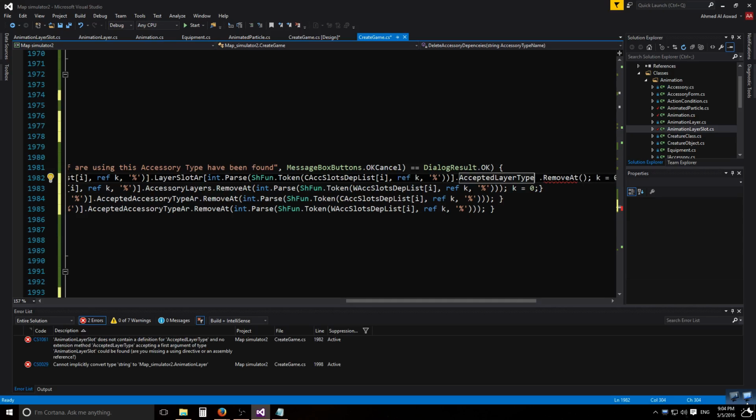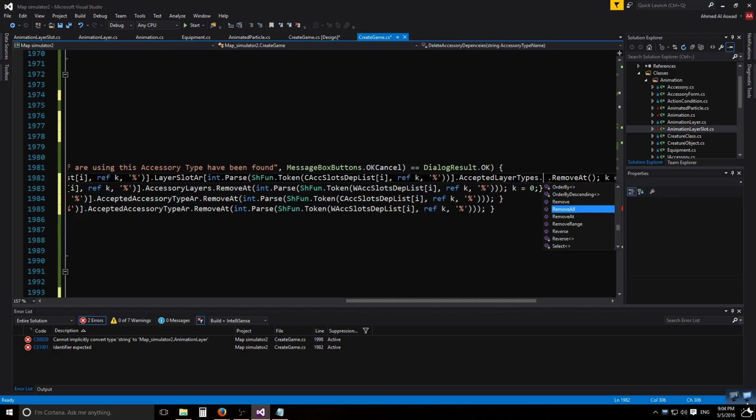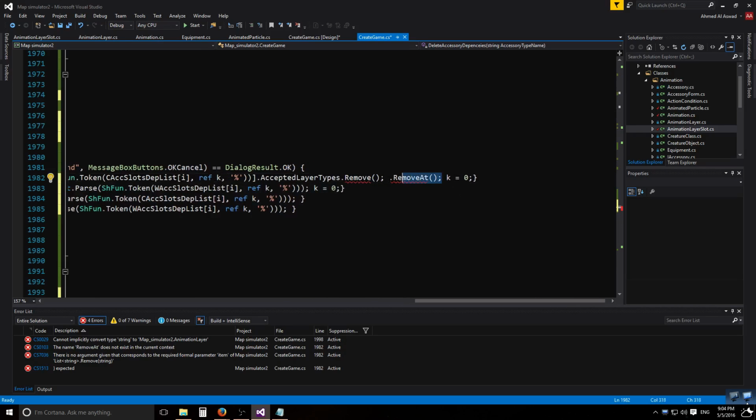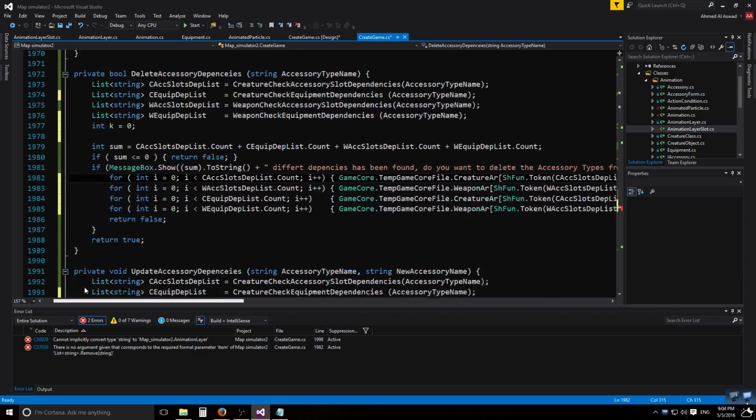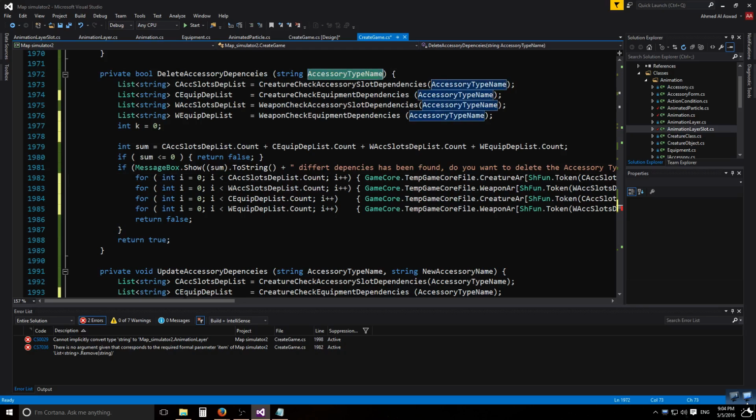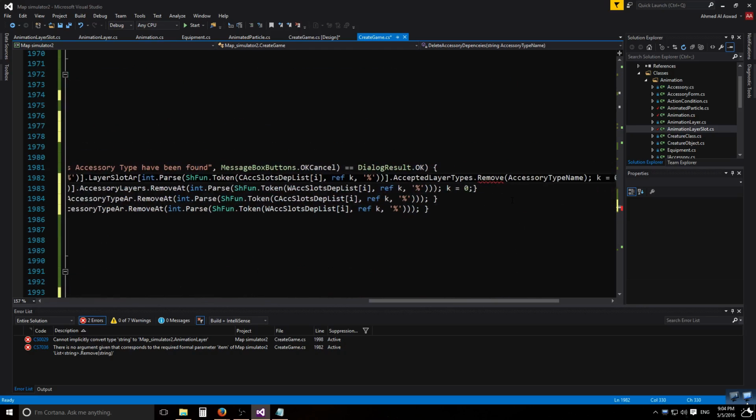Not remove at, remove, because we don't know the order of that item. So instead we will use remove, and we are going to use the name, this one. So this is what kind of change we need to do, and let's do it in here.